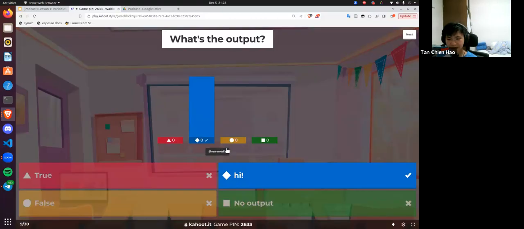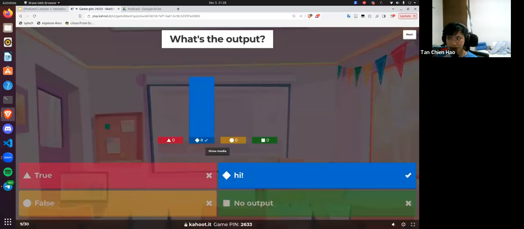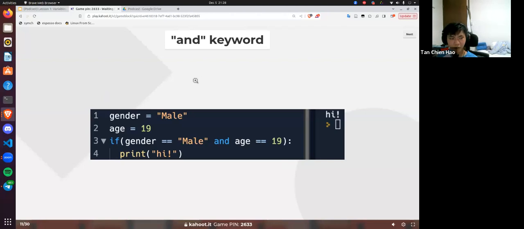Okay, great. So I think you get the idea. Both conditionals are true. Line 3 conditional is true and line 4 is true, so line 5 is executed. Clear? Okay, but you can compress it into a single conditional by using the and keyword.